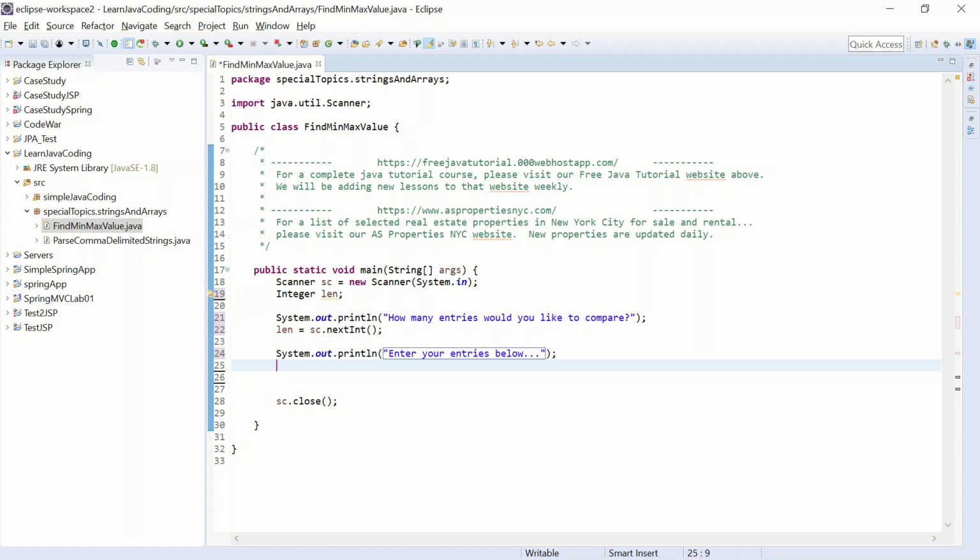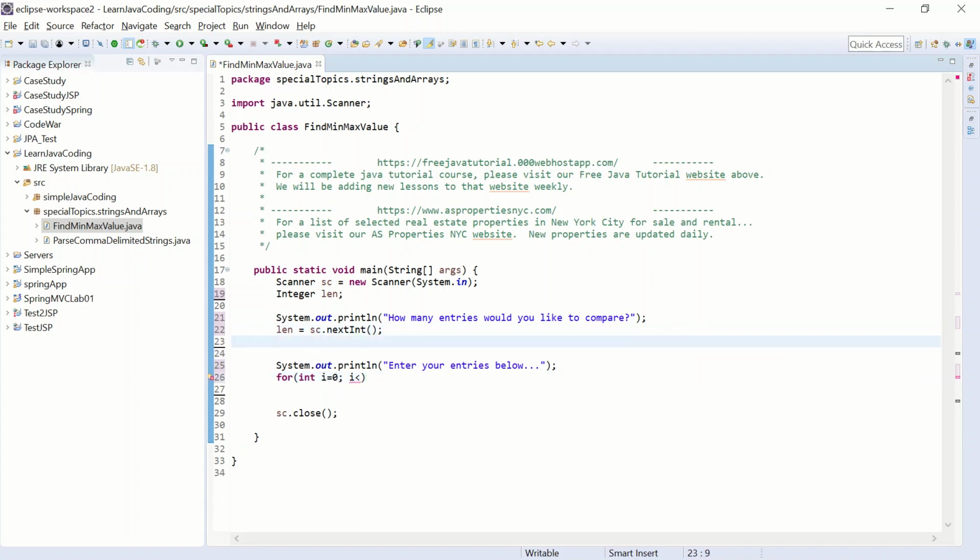So I'm going to have a for loop: for int i equal to 0 to i less than the length of the array. Did I declare the array yet? No, I haven't declared the array yet. So let me declare the array. I need an array of integer. What should we call it? A is fine.